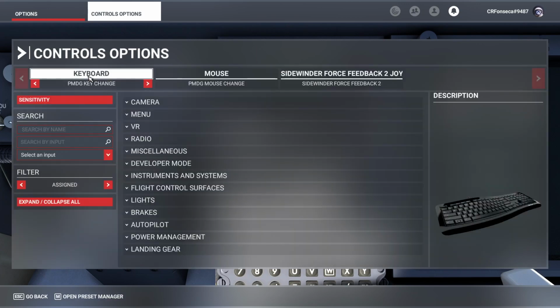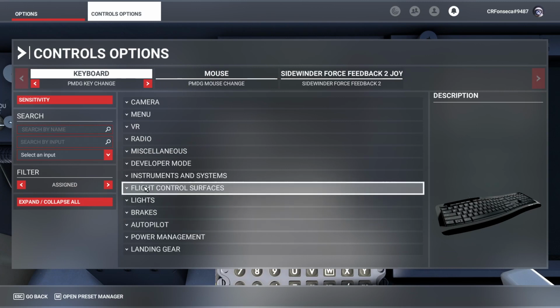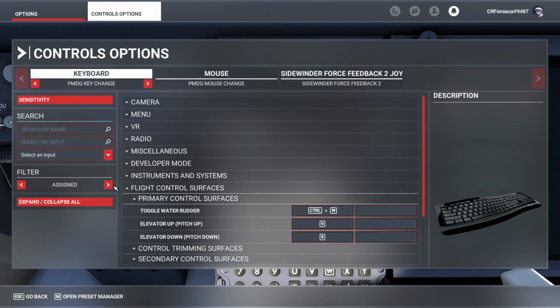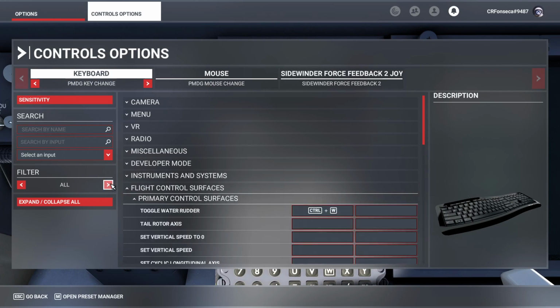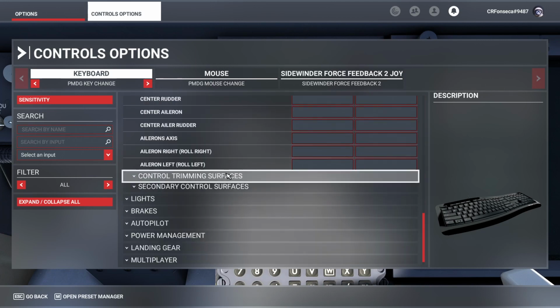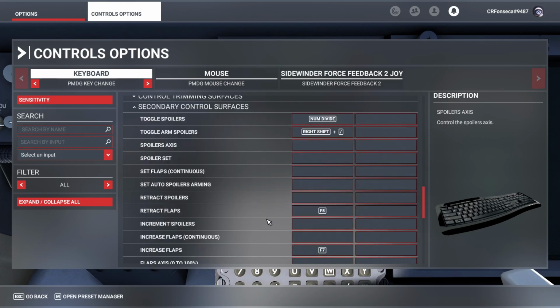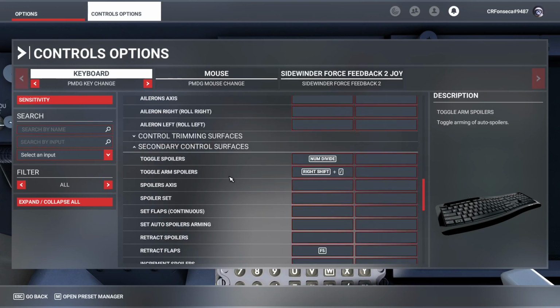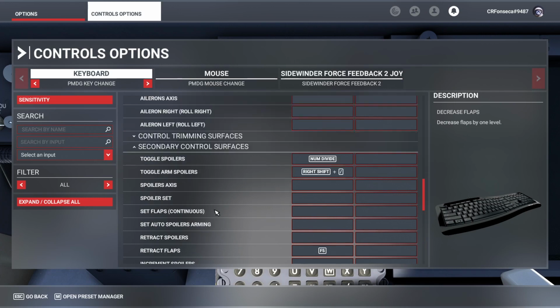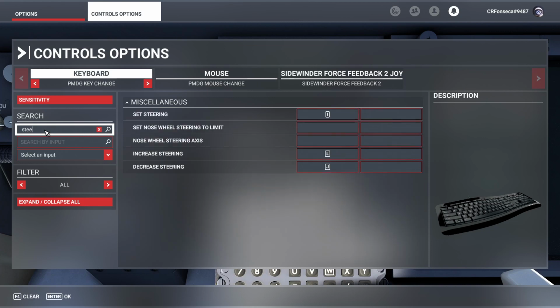You can even use the keyboard. So this keyboard is flight control surfaces, and I'm not sure if it is secondary control trimming surface. Yeah, I think it's on the secondary control trim surfaces where you have... no, it's not on the secondary. Let me find. Yeah, steering is on the miscellaneous. Okay, I will never find it.